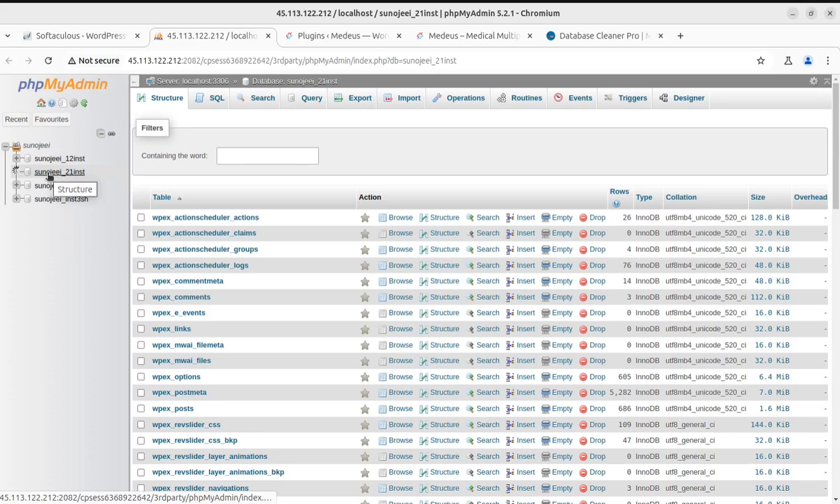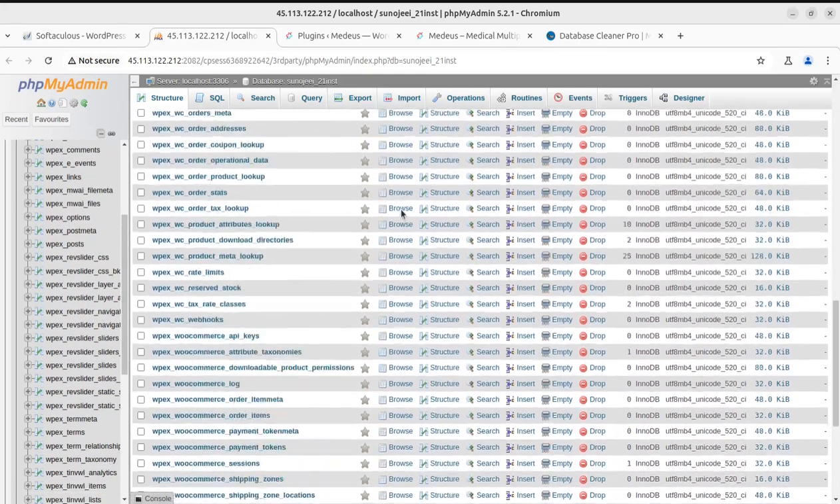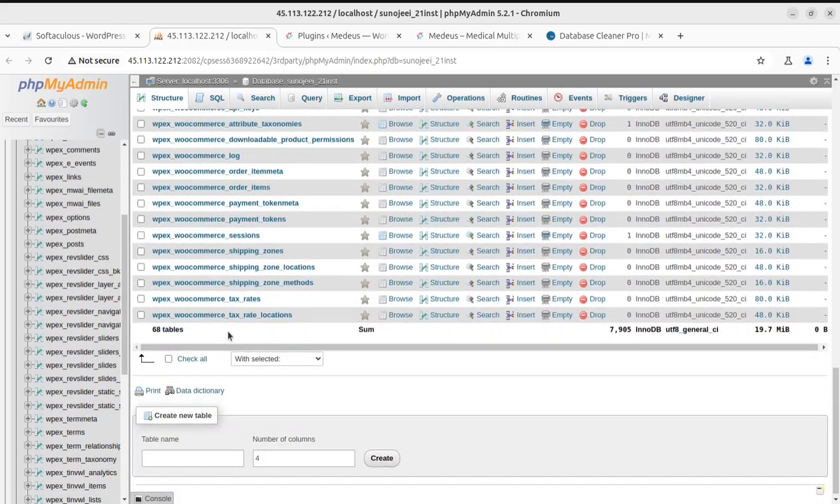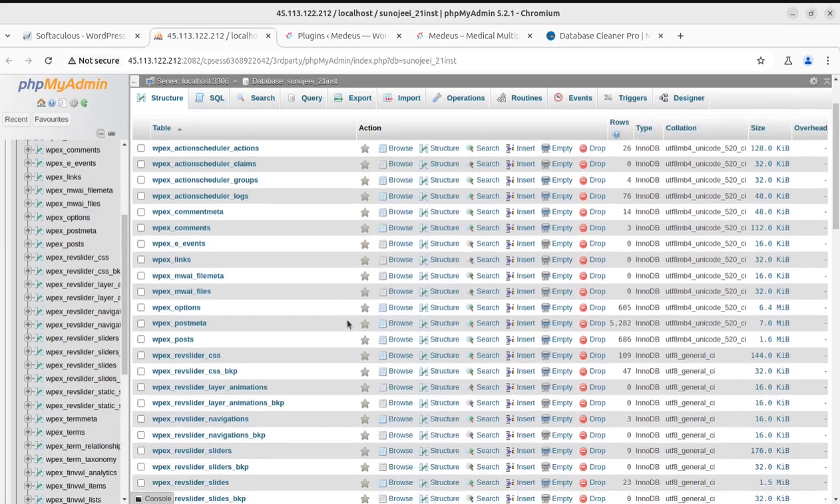There are multiple databases here. So for instance, this is the database, and it has got 68 tables. So it is really very important to optimize such a database, having a great number of tables.